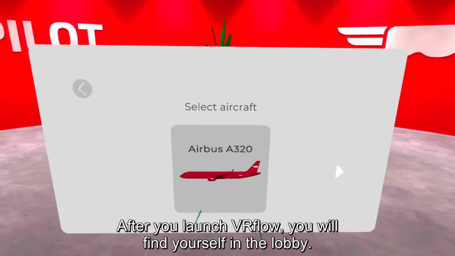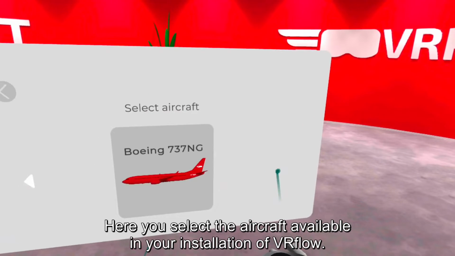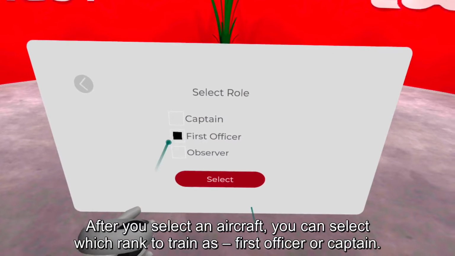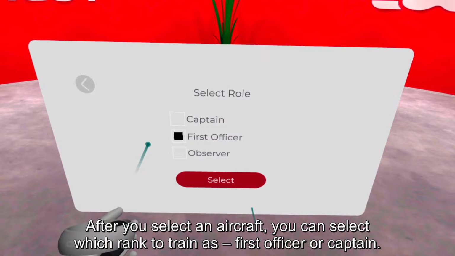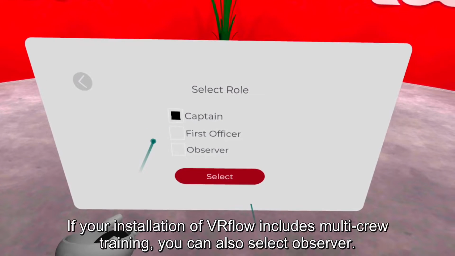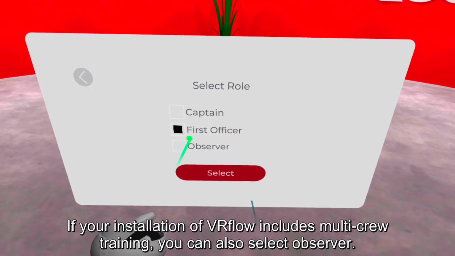After you launch VRflow, you will find yourself in the lobby. Here, you select the aircraft available in your installation of VRflow. After you select an aircraft, you can select which rank to train as, First Officer or Captain. If your installation of VRflow includes multi-crew training, you can also select Observer.